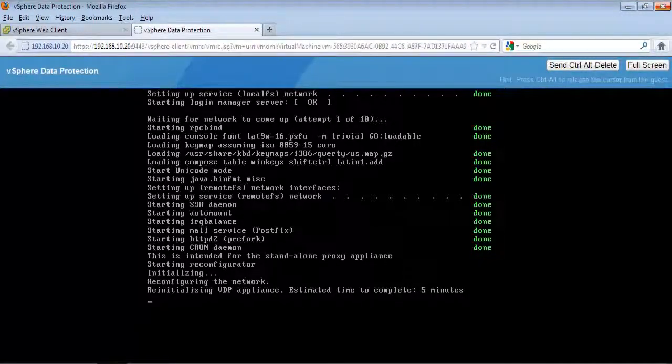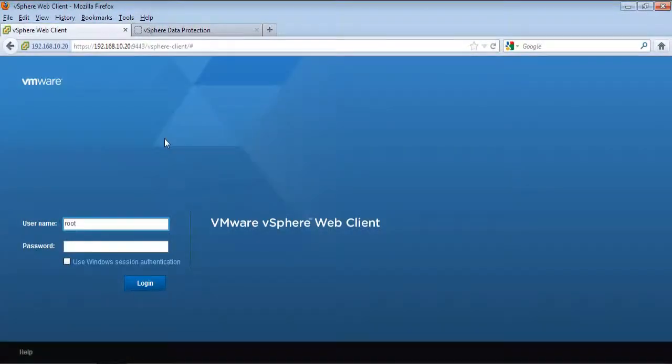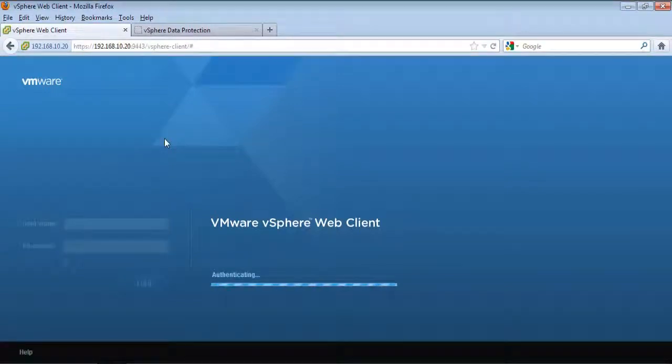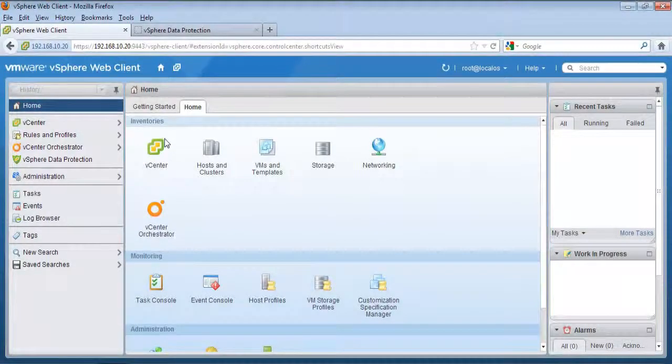After the VDP appliance reboots, it will perform a series of automated configuration steps. These steps can take 30 to 45 minutes or more to complete. After that, log out of the vSphere web client and log back in. The vSphere Data Protection plugin should be visible in the left column of the vSphere web client, assuming the VDP appliance has finished the configuration process.